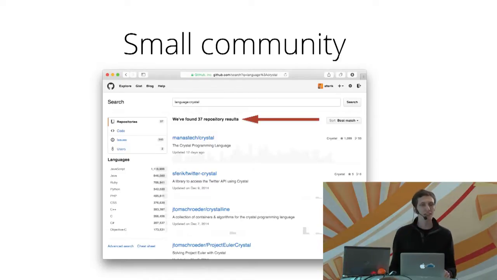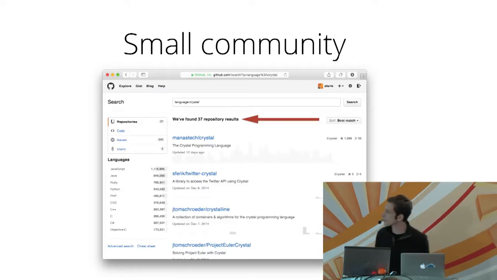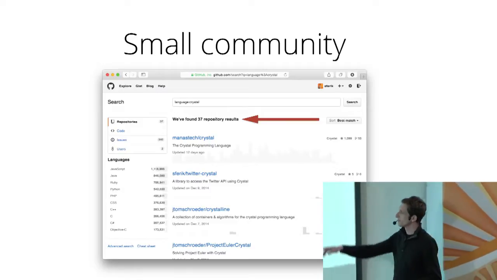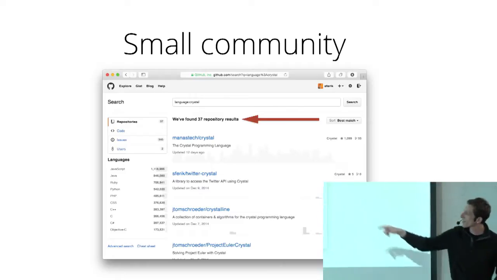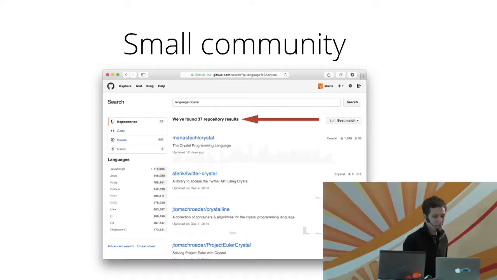What about the ecosystem? Not the standard library, but the sort of gem ecosystem in the Ruby world. Does that exist in Crystal? And this is an area where Crystal is really lacking, and that's part of the reason why I'm giving this talk today. I'm trying to encourage you, the community, to build some of these third-party libraries. So I did this search on GitHub just for language Crystal, no actual text query, and it returned 37 repositories. So that's not very many on GitHub. And it actually shows you, just as sort of a shaming, on the right-hand side, you know, JavaScript has over 1 million. Crystal has 37.